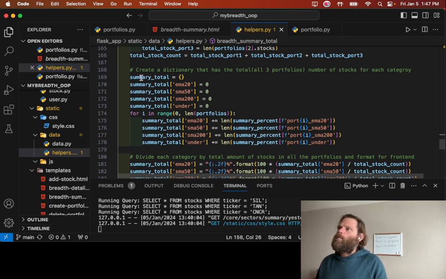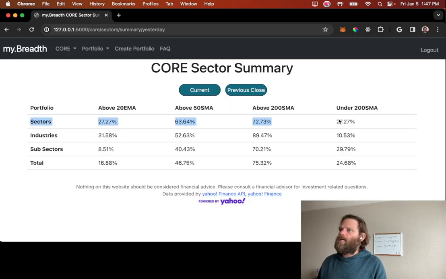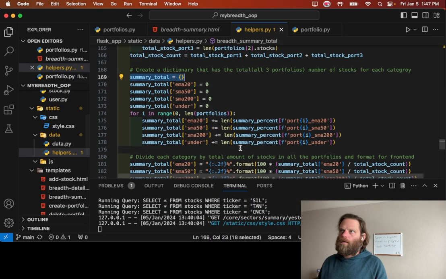So here we are going to grab the summary total. And down here, we are going to set each of these keys, right? So summary total. And all we're doing now is, just want to show again, we've basically taken care of all this. This is all to just get this last line down here, which is what we're doing.